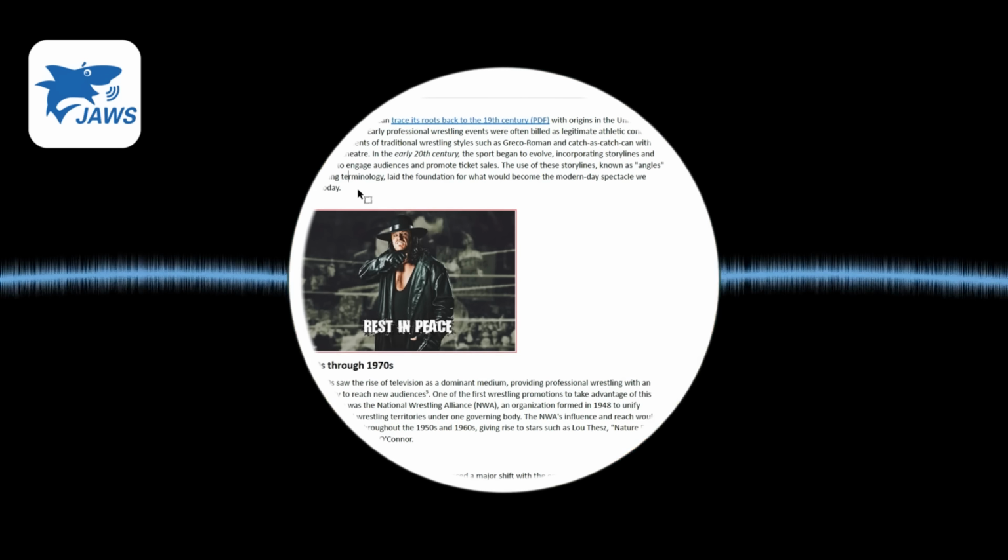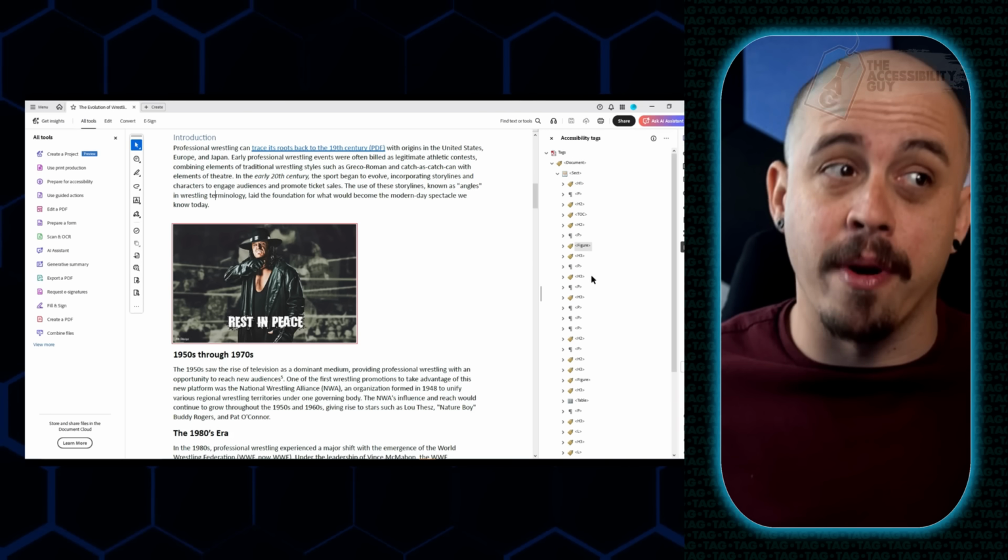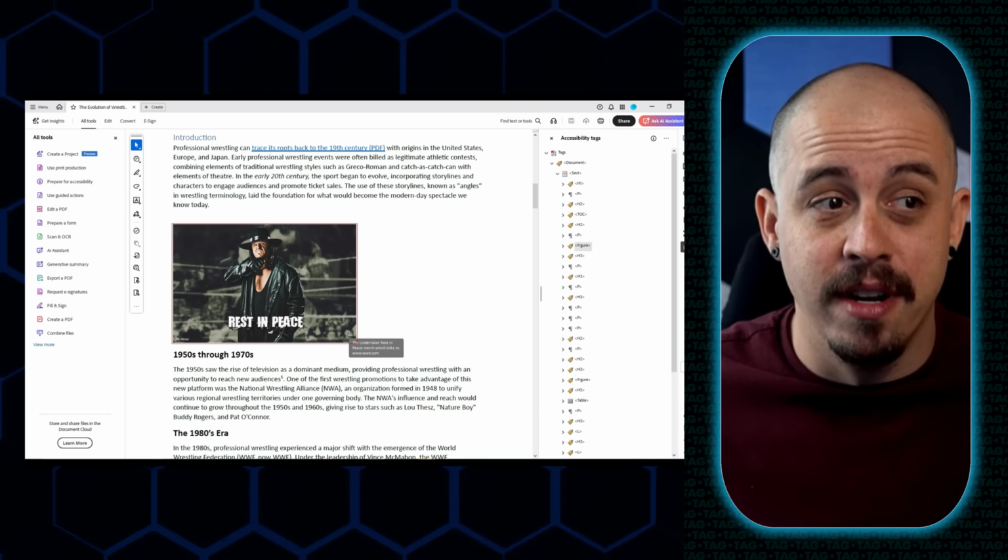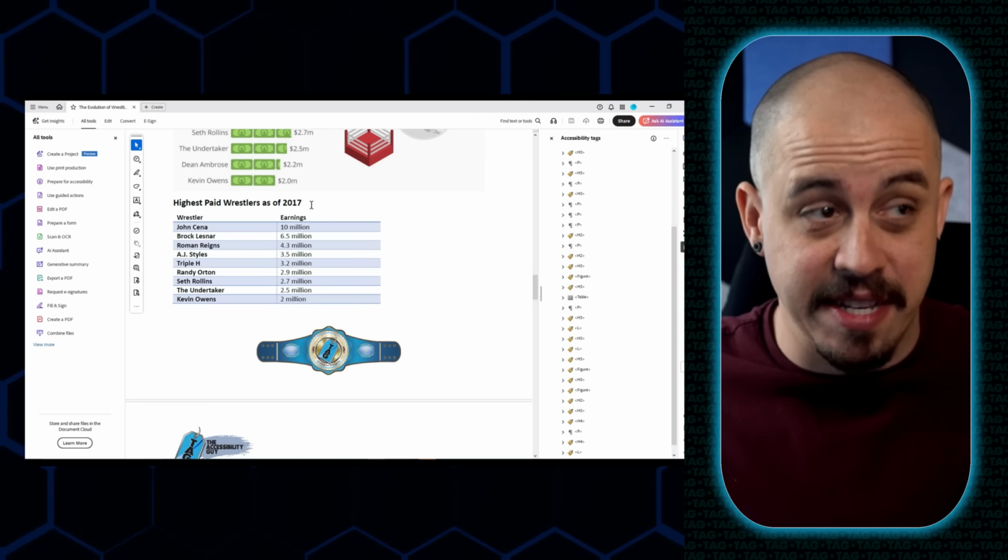So I don't know what it's reading, but it's definitely not the right alt text. If I wasn't able to see the screen, I probably would be very confused at what was being read aloud in that context. So alt text is super important to have. Less is more here. We also have tabular data in this document.